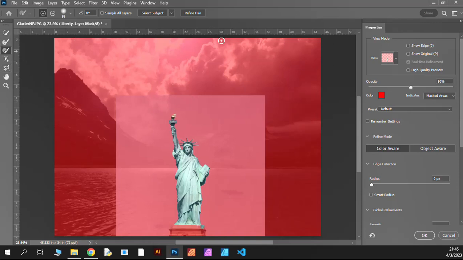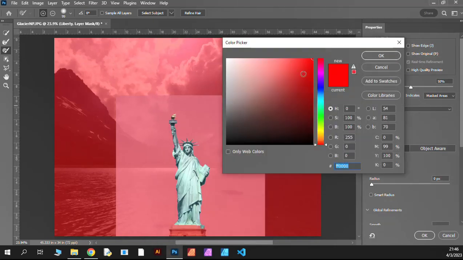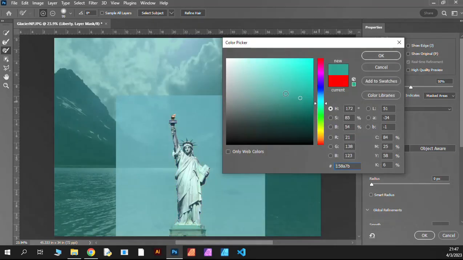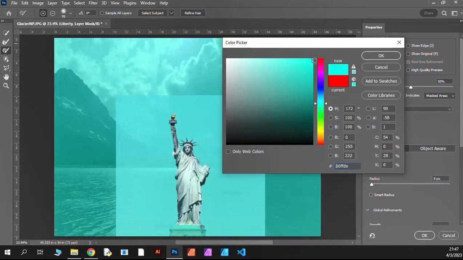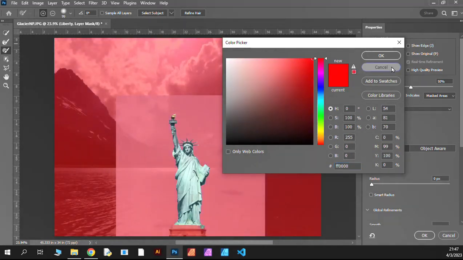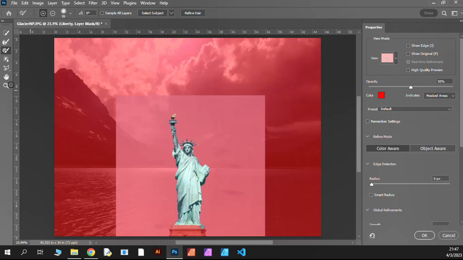Now the thing is, this is really helpful on anything except a red background. Luckily, we can actually change the color if we needed to, if we wanted it to be all blue, for instance. I do want it all red, so I'm going to cancel out.